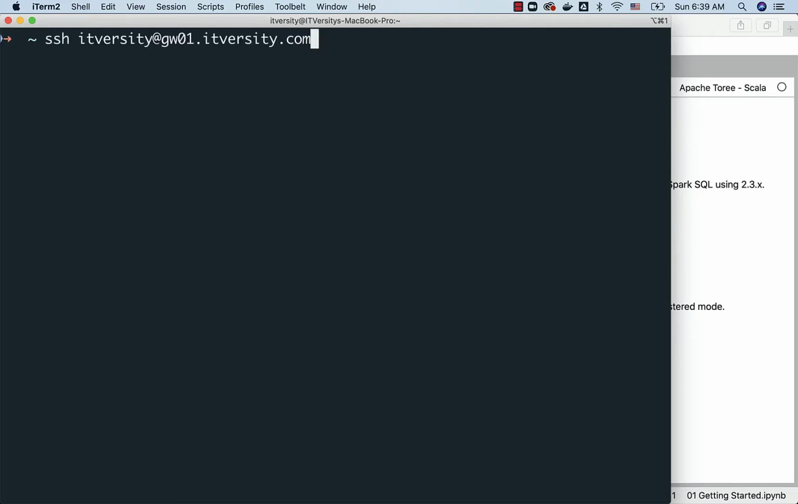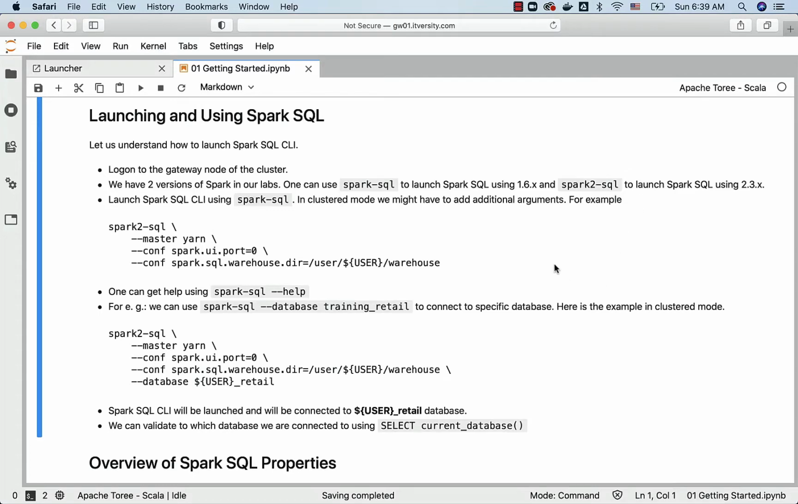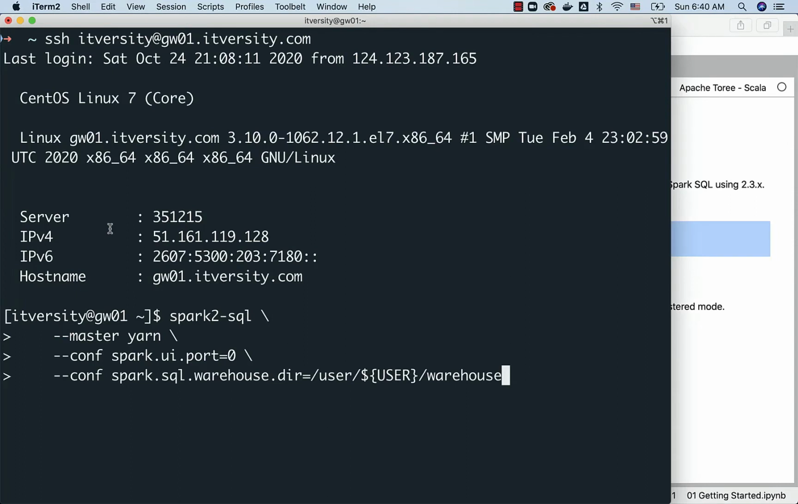In this case, I am connecting to the gateway node of the cluster using user itversity. Once I am connected to the gateway node, I should be able to copy paste this spark2-sql command to launch the Spark SQL CLI. The last option, spark.sql.warehouse.dir, is optional in your environments. If you are using our labs, make sure you add this, otherwise it will not work. This $USER is a special environment variable provided to us in Linux. It will resolve into itversity. So you can just copy paste this and you should be able to launch Spark SQL CLI without any challenges.